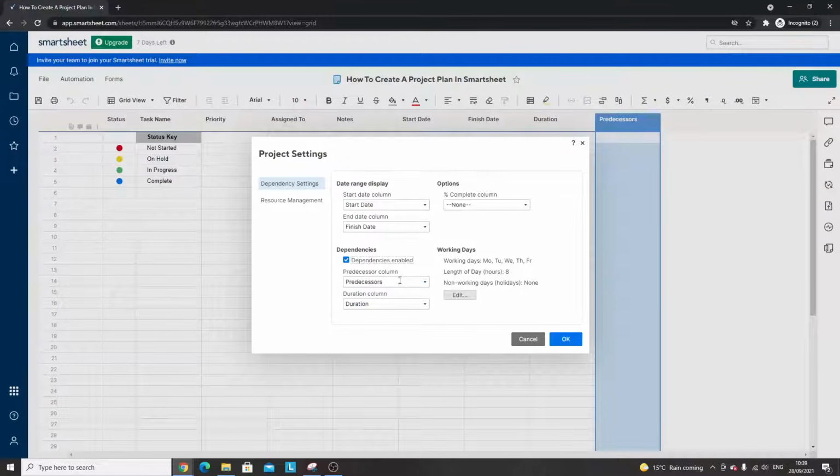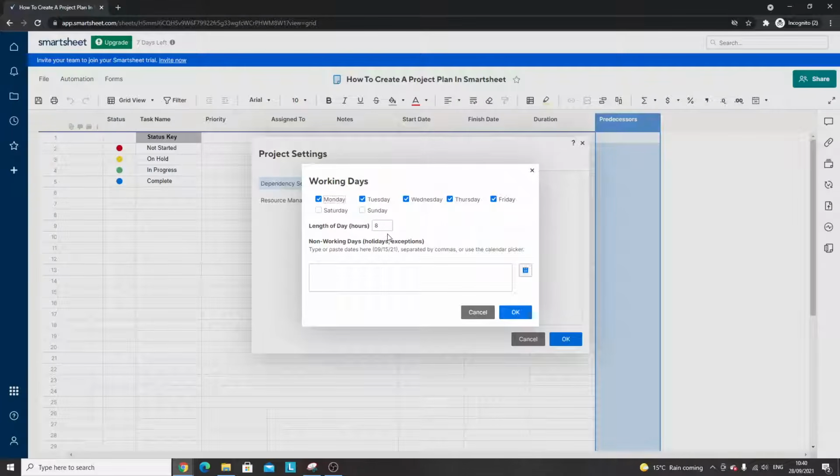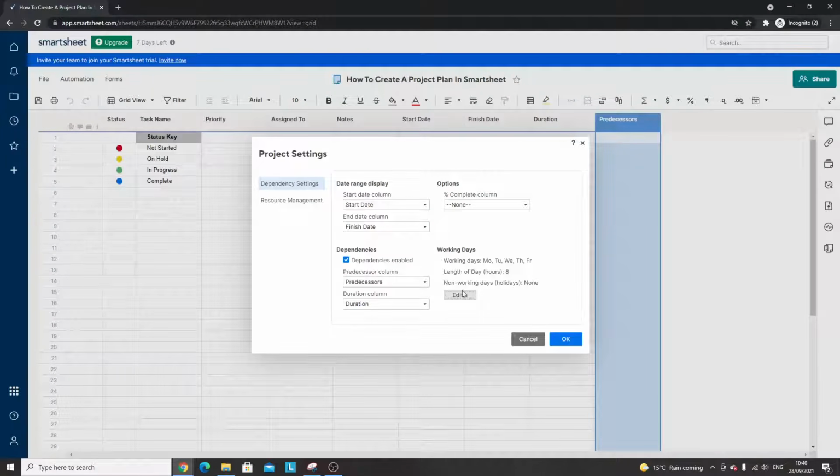Now here you select the predecessors, so that obviously is done automatically, and the duration column is done automatically. Now the percentage complete, we don't have that, so I'm going to add that in a moment, and then I'm going to select it. And then you can change things here, such as your working days. So let's say we work 8 hours on Monday through to Friday. And you can do some additional things there, but this is kind of the default.